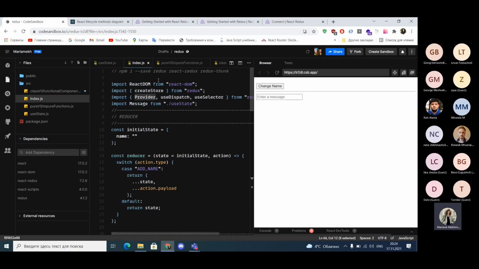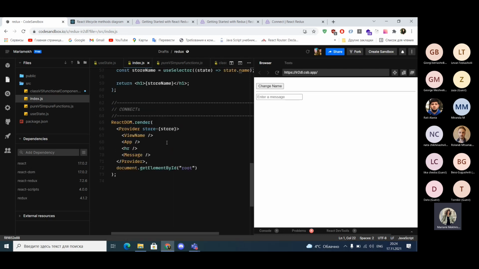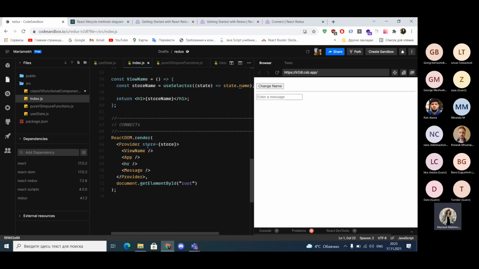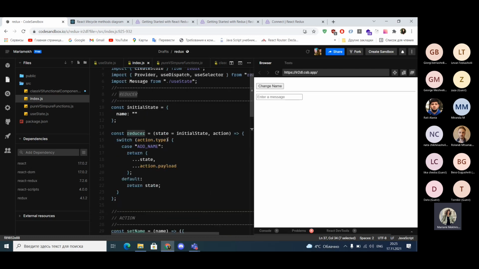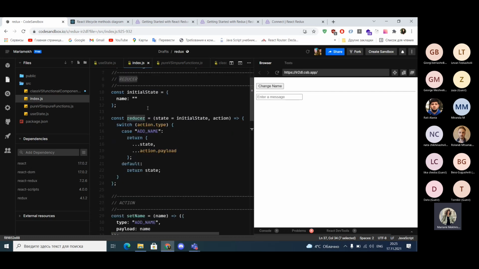If you use npm, but for now we don't need that, you just import it from React Redux. We wrap it here and pass our store that we created here, and passed our reducer. And our reducer for now is simply empty.